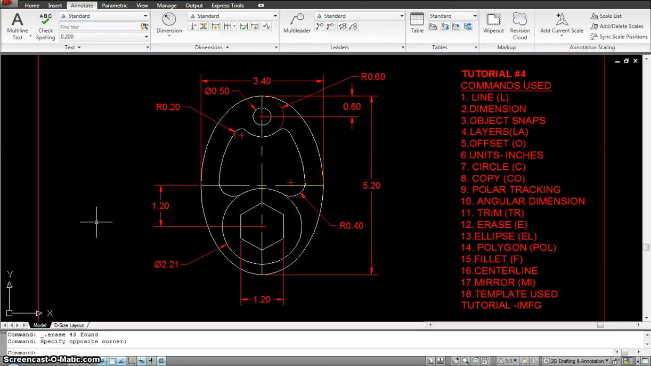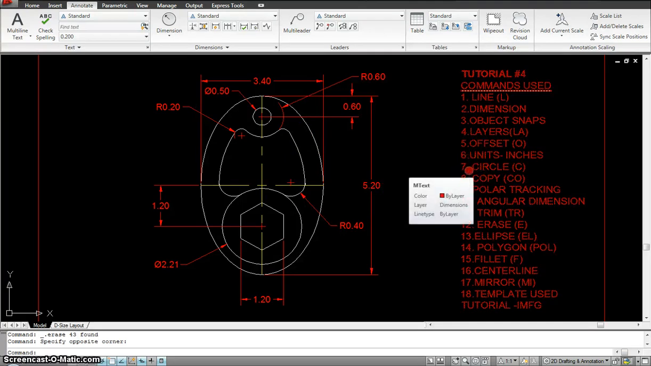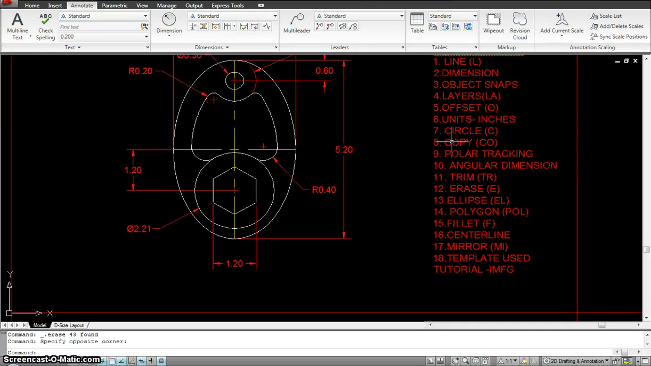Okay, so this is tutorial number 4. Few commands we'll use over here are the line, the dimension, object snaps, layers, offset command. The units for this particular drawing is inches. Go to circles to make the circles. Copy command. If we had to copy something, we could use the mirror command as well in here.